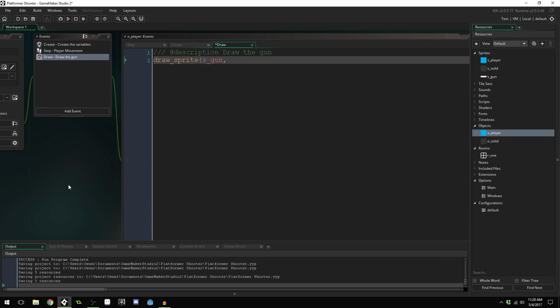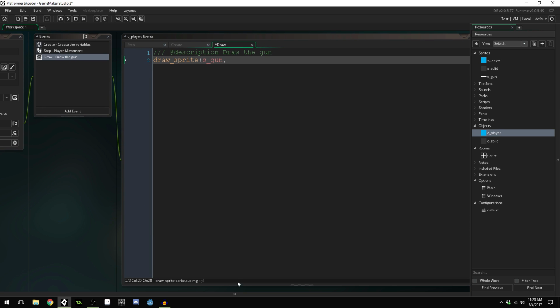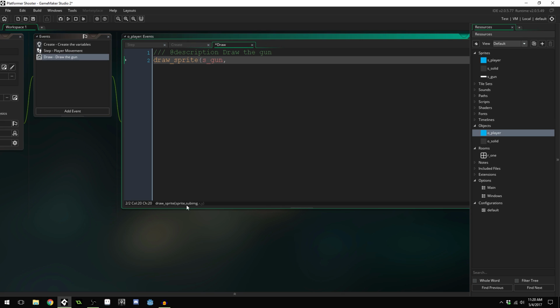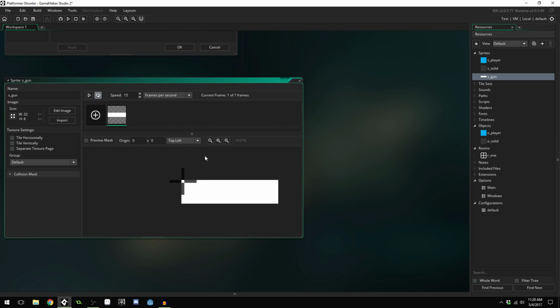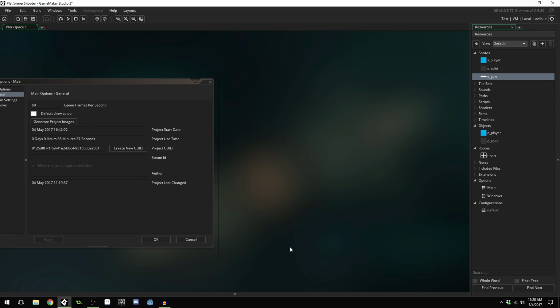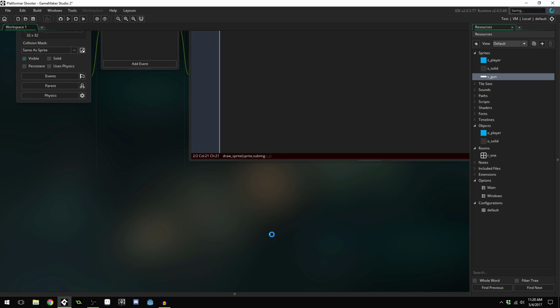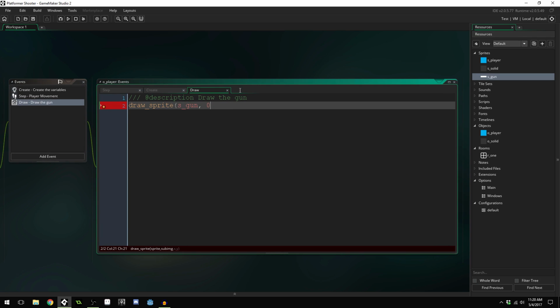And where are our helpers? We can't see our helpers because our window's too big. But here are our helpers. So the next thing we need is our sub image. We're just going to say 0 because if you look at our gun sprite right here, there's only one image here. And since GameMaker starts counting at 0, we just say 0. Let's close out of these.